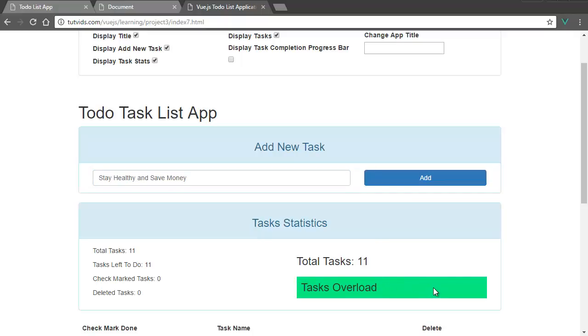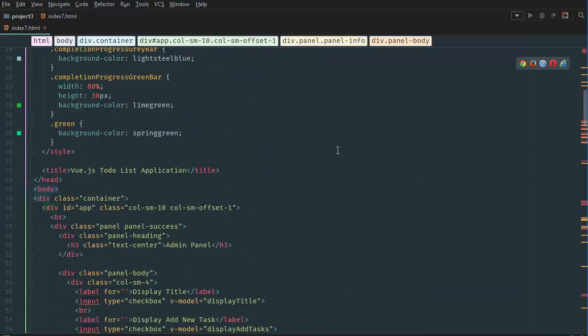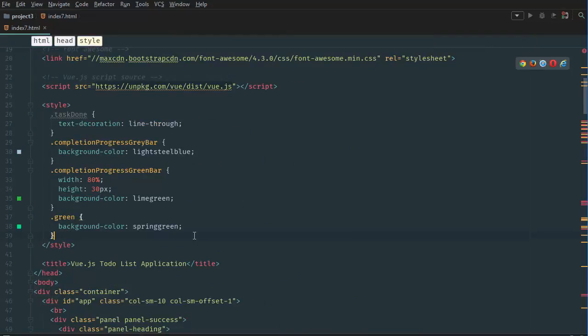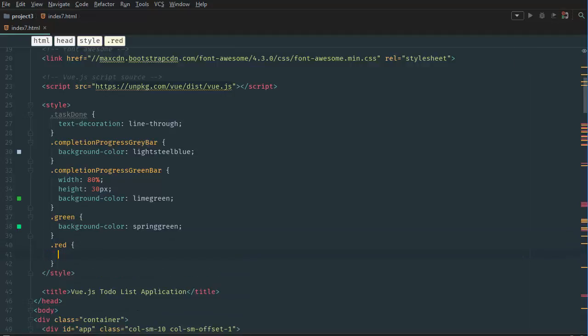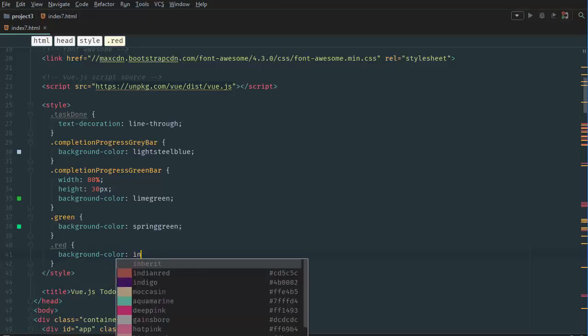Now we want to add another thing where we want the background color of this to change to red. So to do that, we first have to actually apply the style class to it so that it can know when to change red as well. So the first thing we're going to do is create a red style. So let's go back all the way up to our styles, and here we have green background. Now let's go ahead and create red. So we go red, and background color is going to be Indian red.